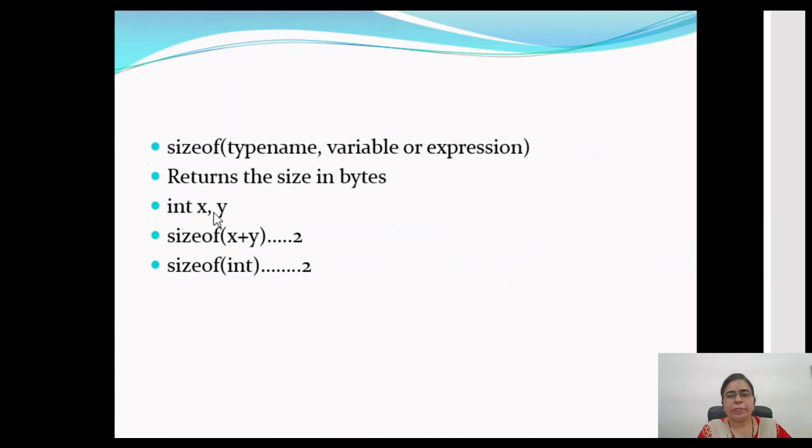So if we have two variables of integer type x and y, and if we write it like sizeof(x + y), then the result will be 2, because this is an expression and the result of this expression will be an integer value, and so the output will be 2. If we write sizeof(int), then int also takes 2 bytes in memory, and so the output will be 2.